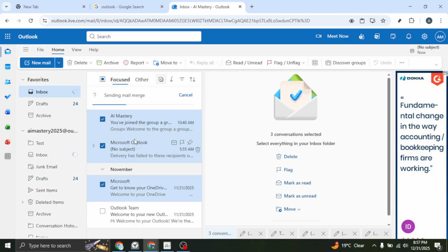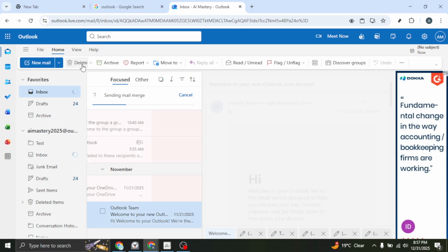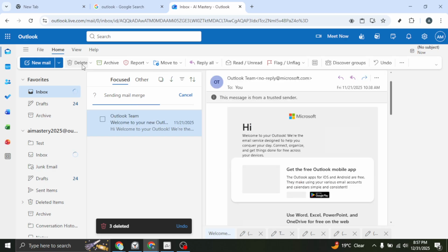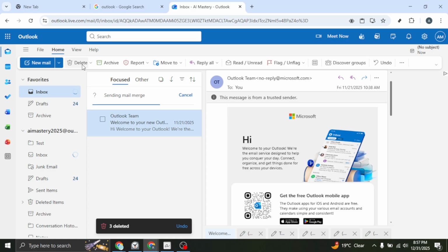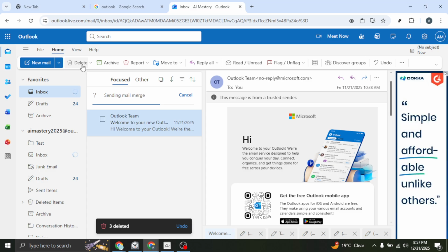With your emails selected, look toward the top toolbar for the Delete option. It usually appears as a trash can icon labeled Delete. Click it once. Outlook will move all selected messages out of your inbox and into the deleted items folder. You may briefly see an undo option pop up. If you change your mind right away, you can use that to restore what you just removed.